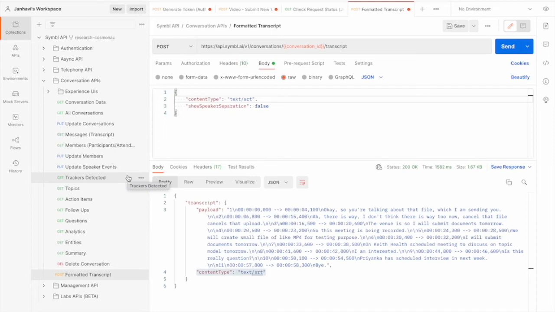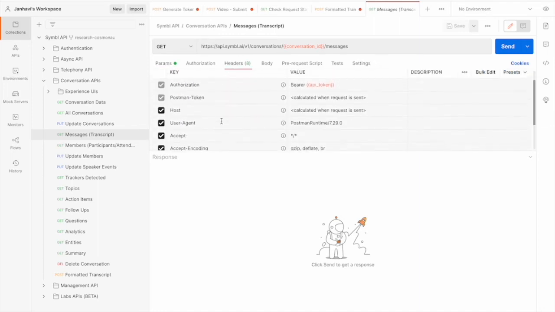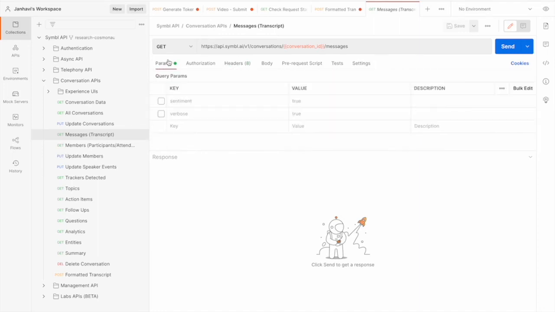The second way is get messages. So this is our very OG, very typical request that returns JSON. So again, you can see the URL is /conversations, conversation ID, /messages. There's nothing in the body. The headers are the same authorization stuff that we saw before. And the parameters, we have 2 parameters. One is sentiment, which will give you sentence level sentiments, and the other is verbose. So if you click on that, you will get word level timestamps in case you need those for anything.